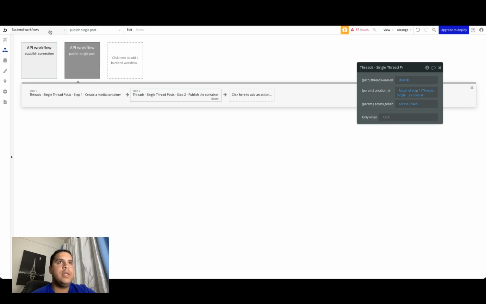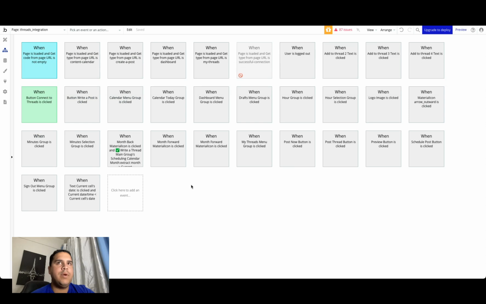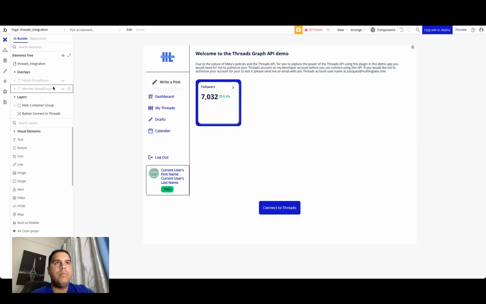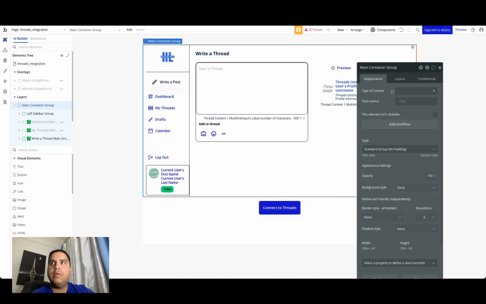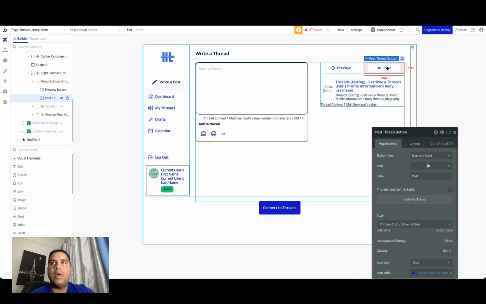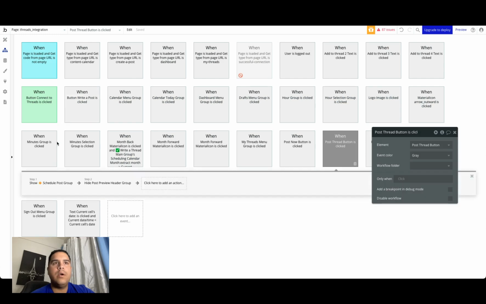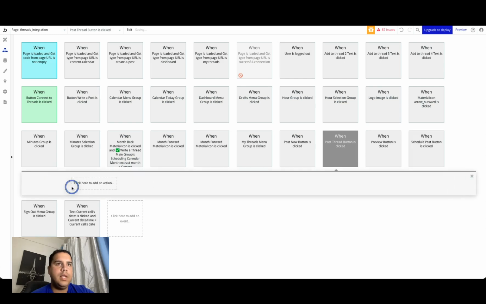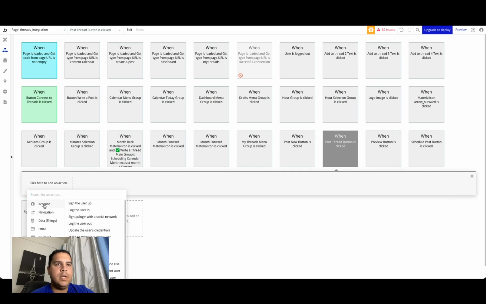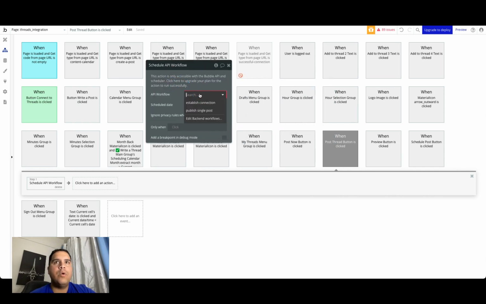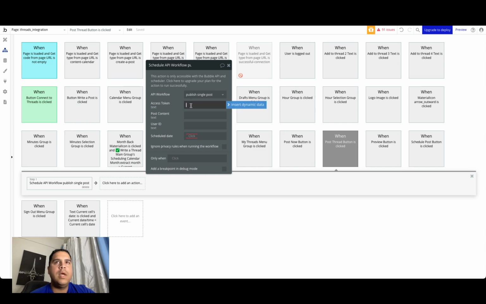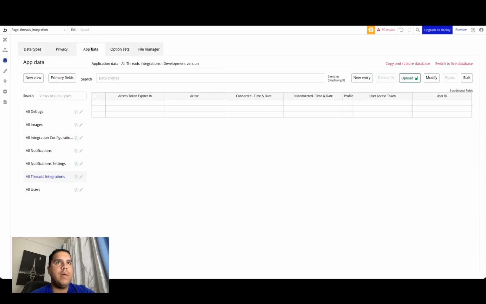Now that you have created this, we're going to go back to Threads integration page. We are going to hide this one, show this one. And on the post button, let's actually delete this and let's simplify this. We're going to schedule an API workflow. And that API workflow we're going to schedule is the publishing single post, the access token. Let's go back and let's do something about this.